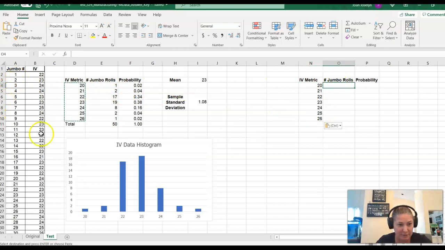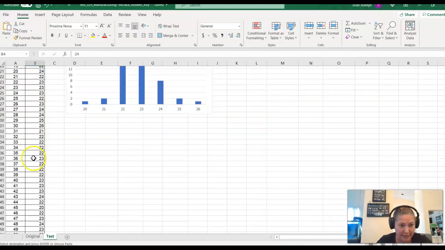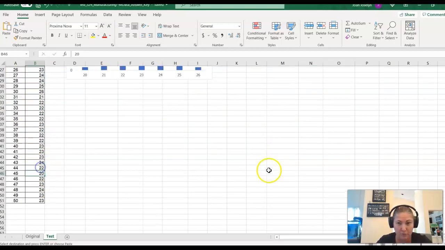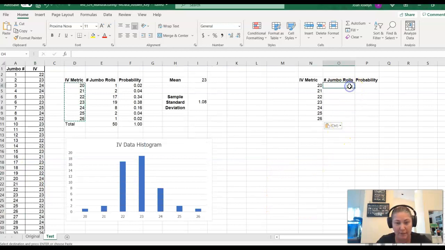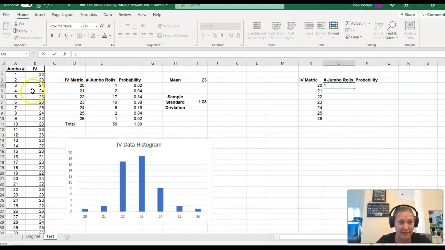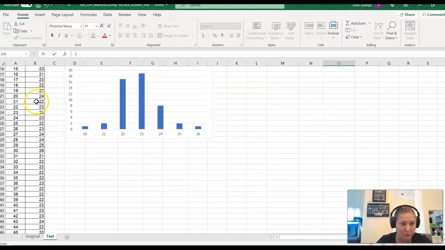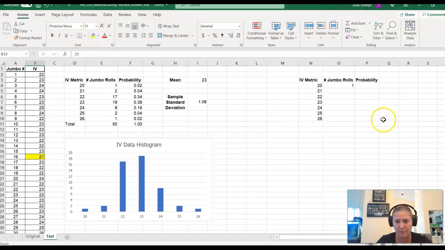Then they'd have to come through and say, okay, how many of these in here have 20? Oh, there's only one. So I'm going to type 1 right here. How many of these have 21? Oh, there's only 2. There's this one and this one. And you could have them highlight it in different colors. That might help them. So there's 21 and there's 21. There's only 2 of them. So I'm going to type 2 right here. That's how they figure out that column. I'm going to copy the rest since we already have it.